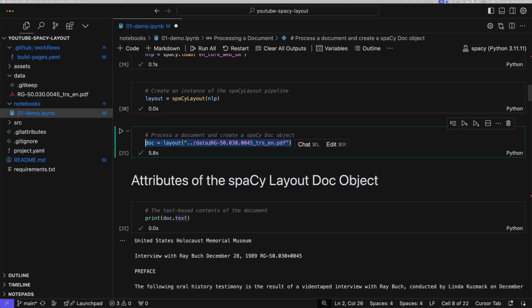By doing this in spaCy layout, you really achieve about 7 or 8 different steps that are oftentimes very clunky if they have to be customized. You achieve all of them very cleanly in just one line of code. I encourage you to at least experiment with this and test it out and see if it works on your data.